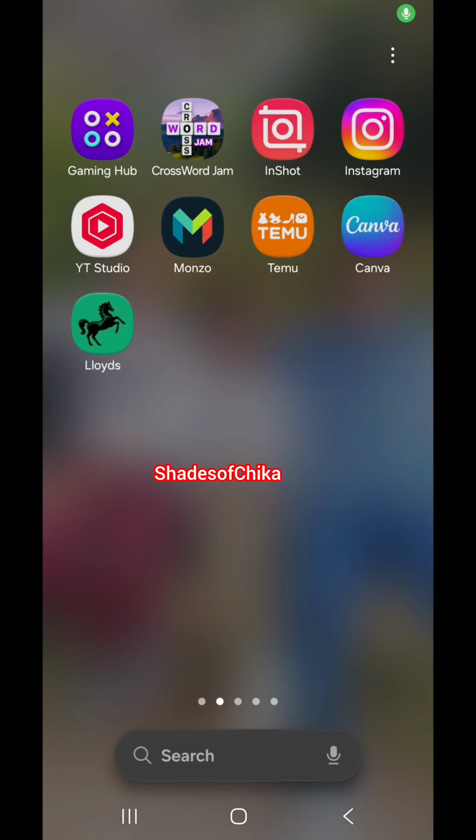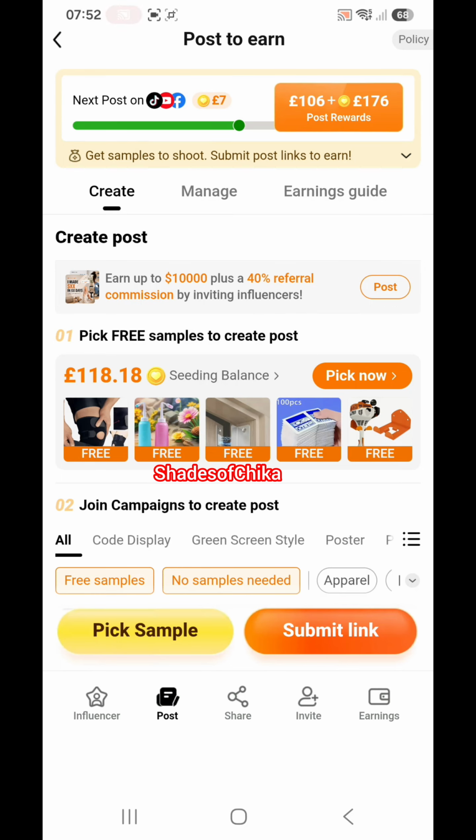How to navigate the Temu Influencer Program. To use your seedling balance, you need to come down. Like I said, you see 1, 2, 3, 4, 5 things down there, 5 titles. So I'm on the post one. There is the influencer post, share, invite, earnings.